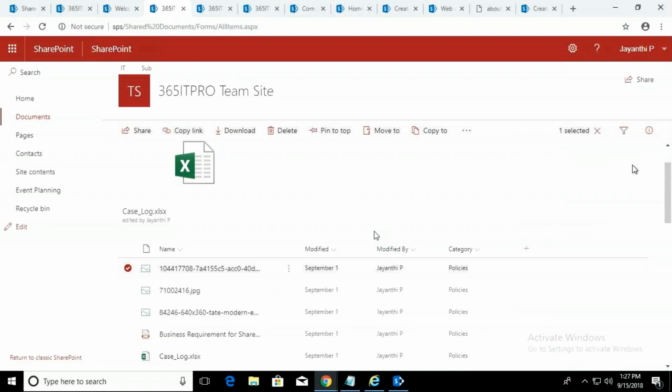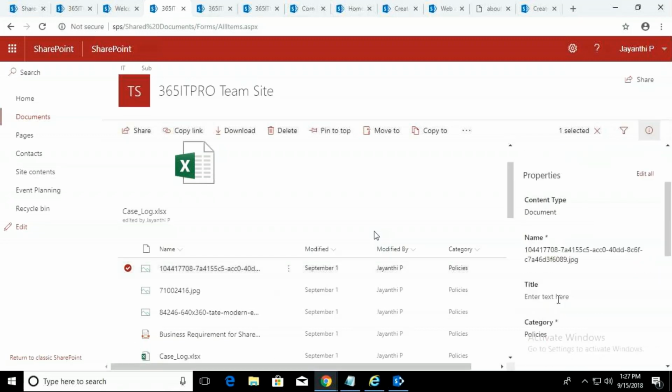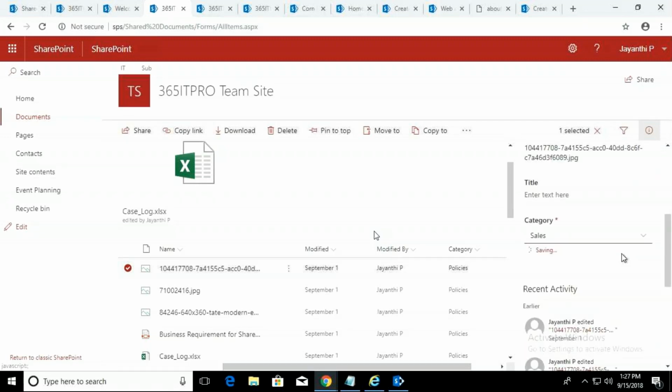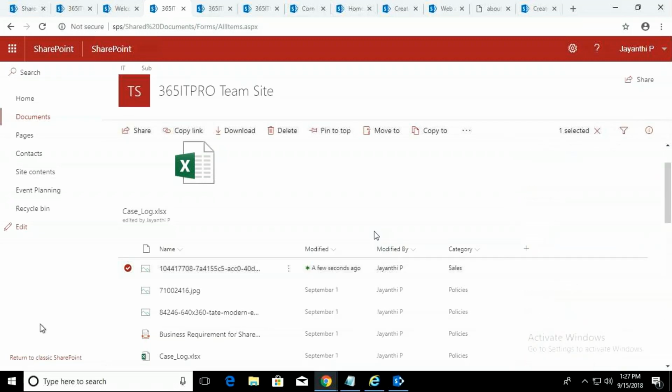If you want to do a bulk metadata edit, you just click on it and edit the metadata. If you want to change the title column into something else, you can edit it. I want to make it sales, and you can do it. For a bulk metadata edit, I select multiple documents, click on the details pane, select the category I want to update, and click save. Now all the categories will be updated.